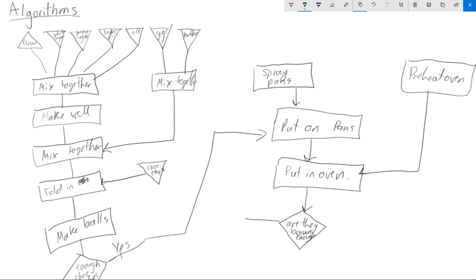If no, keep in the oven. And I keep checking it, and I keep checking it, and I keep checking it. If yes, I'm going to place on a rack. And then my stop sign comes here. I have chocolate chip cookies.